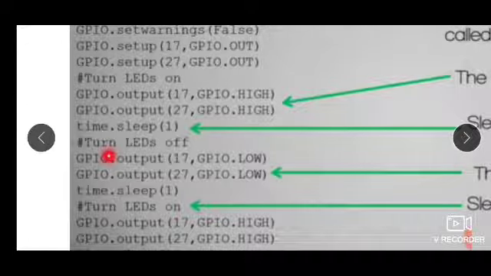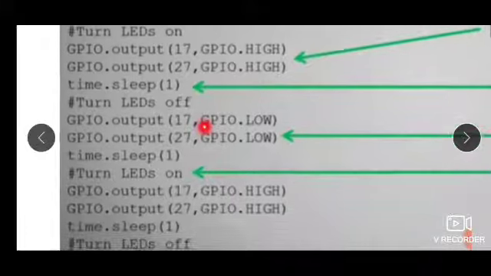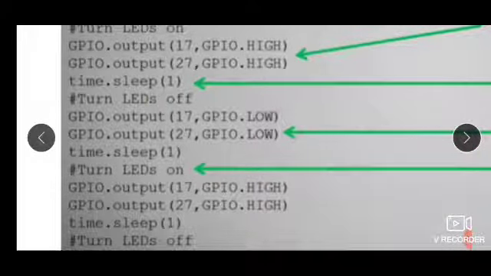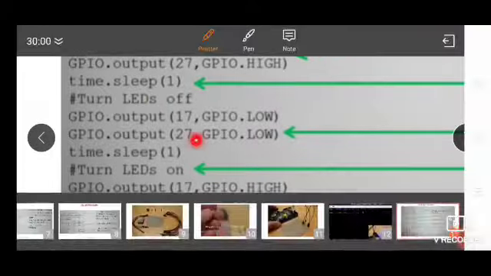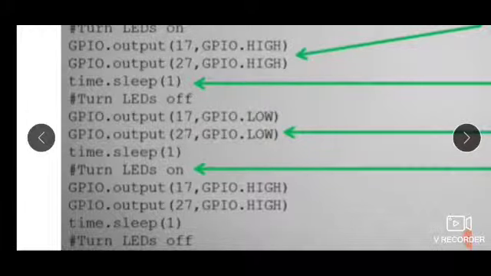After that the LEDs are off. Turn the LEDs off by giving the value low on pins 17 and 27. You will give the value low, which will make the LEDs off, for how much time? Again for 1 second. Again it will be high.